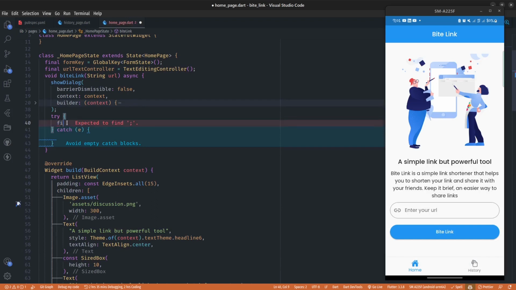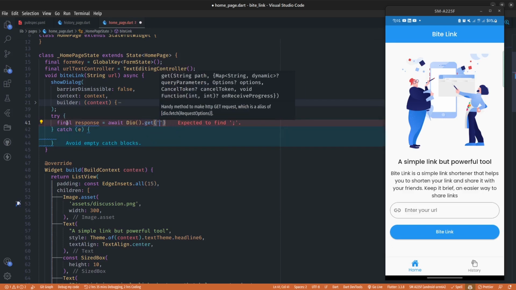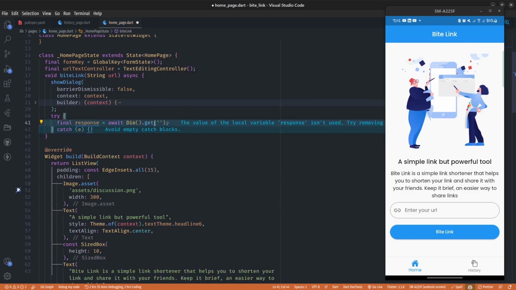So the first thing we want to do is make a get request to the API. I'm going to create a variable to hold the response that this get request will return. So first I'm going to use the await, and then we call the dio dot get, and then we pass in our URL, right? So this will be the URL of the API, and the URL of the API is this, right?